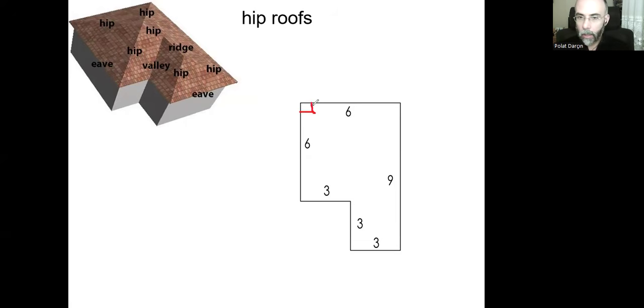This is a 90-degree angle. So the middle point will give us 45 degree. Again, this is a 90-degree angle. So the middle point will give us 45 degree, 45 degree, 45 degree, 45 degree.